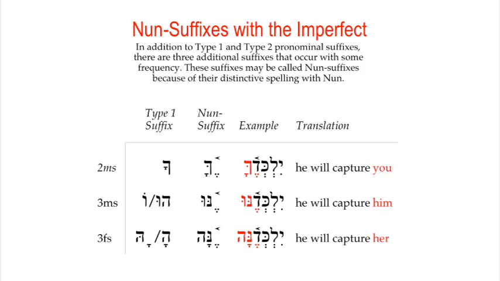However, in the 2MS category, echa, you'll observe that there's no noon in that spelling, but we call it a noon suffix. Why? Well, here's the reason. The noon of the noon suffix has assimilated as a dagesh forte into the kaf. So do you see the dagesh forte in the kaf of the 2MS noon suffix?